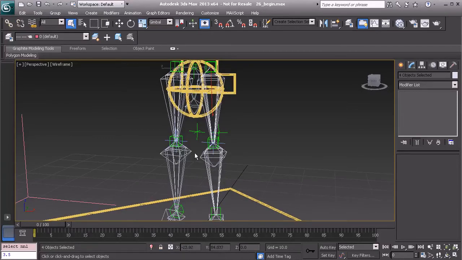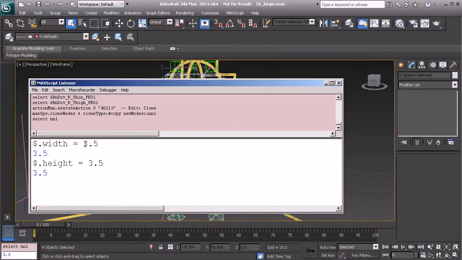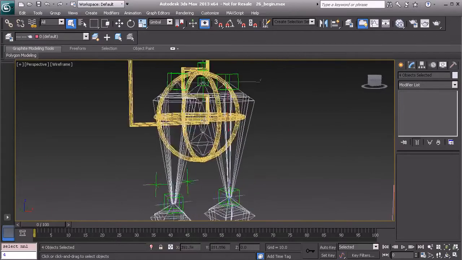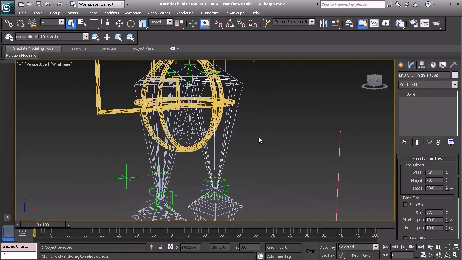So with them all selected, let's go ahead and move back to our script editor. And instead of 3.5, let's go ahead and work with a value of 4. Okay, great. So we should have the IK system now in place. Let's go ahead and spend the time renaming these objects. And again, I'll pause the video.